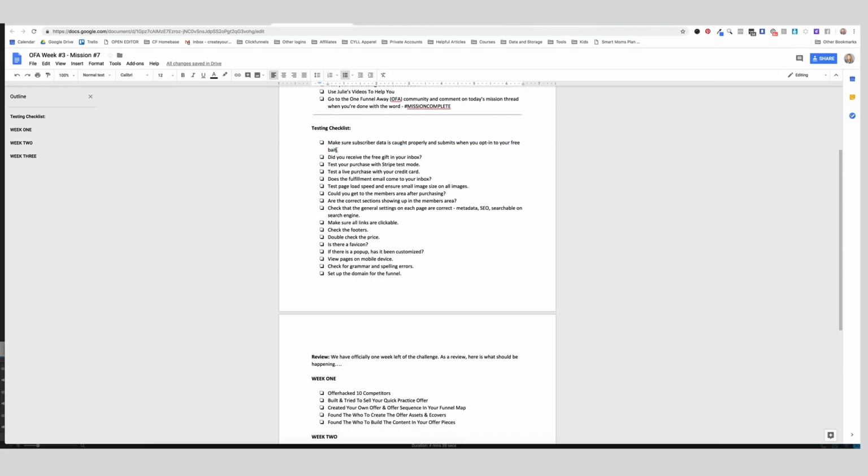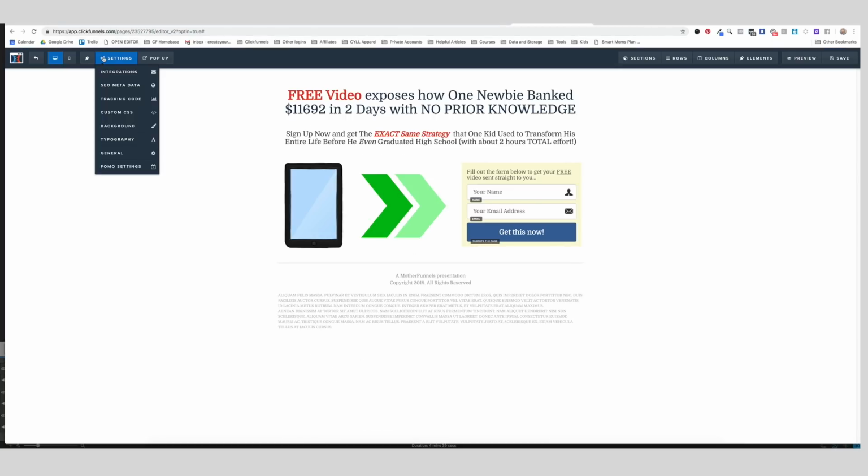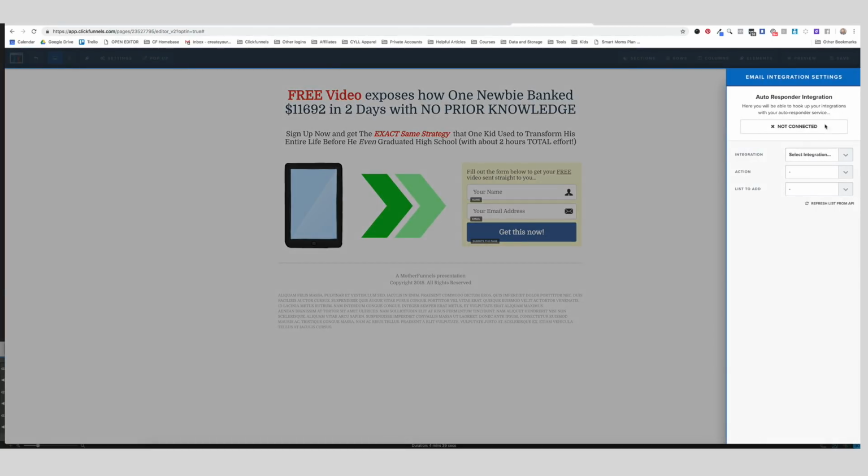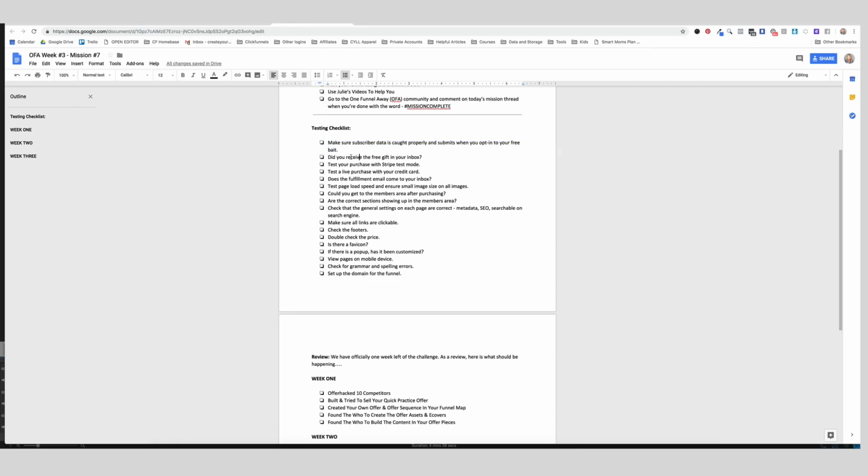If you are pulling the subscriber data into a third party, you would want to go here and to integrations and set that up here so that it can go into, it doesn't matter, it could be an Actionetics list, it could be ConvertKit, Aweber, ActiveCampaign, etc. Okay. Did you receive the free gift in your inbox?